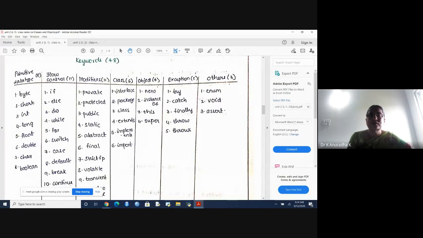That's why new, instanceof, this and super. These keywords I will explain later. But now remember, these are the 4 keywords which are related to the object concept.